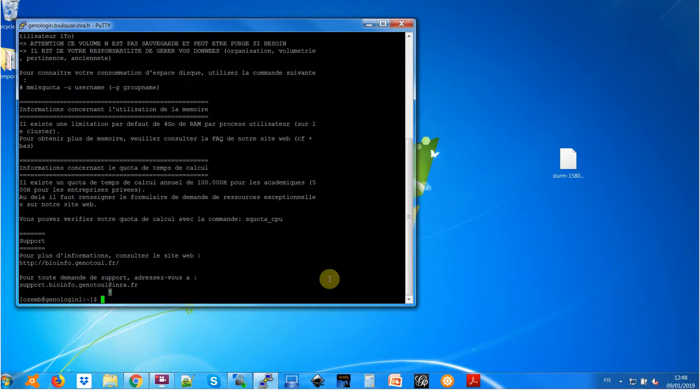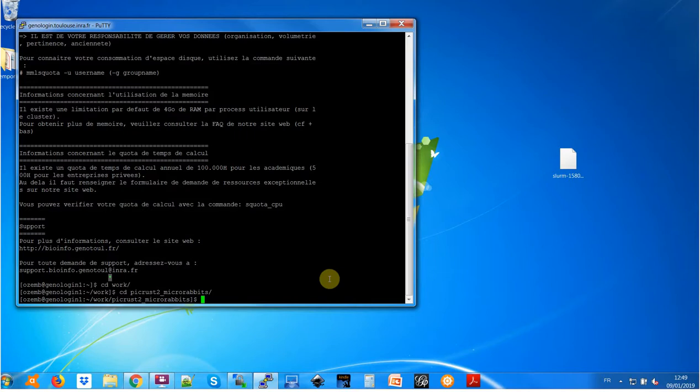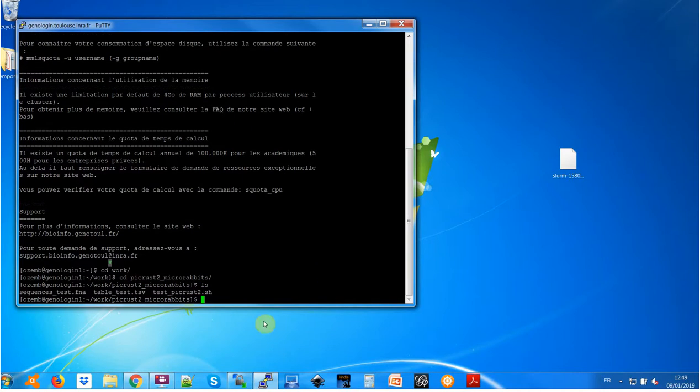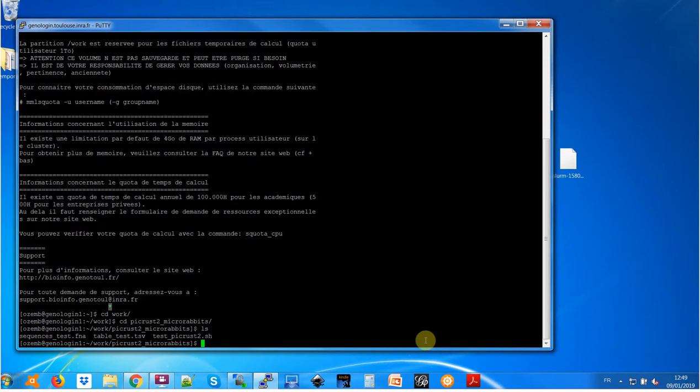Okay, now I'm here, so I'm exactly at the same spot as what I showed you before. So I go in work, I go in the directory PyCrust2 microrabbits that I just created, and here if I look at the files, I can see that I have the sequence file, the table, test, and the .sh. And now what we want to do is to execute whatever command is in the .sh.